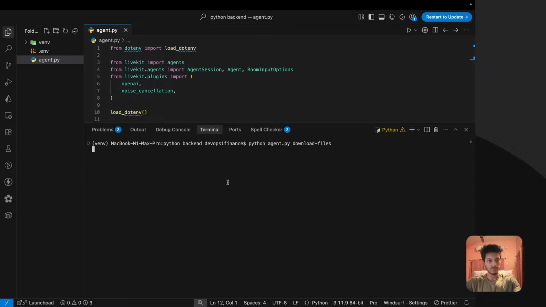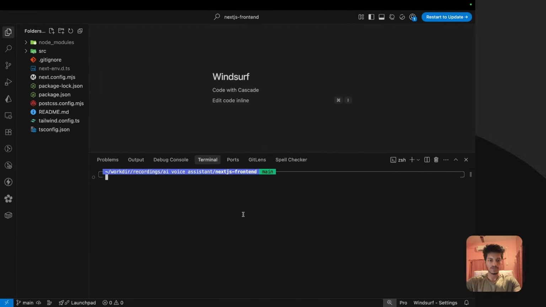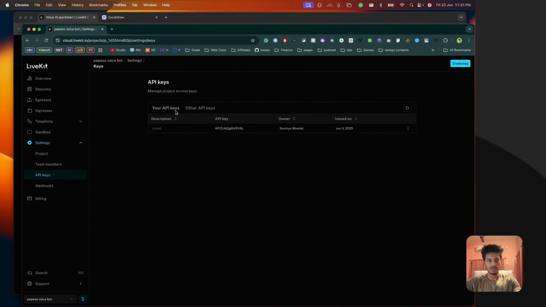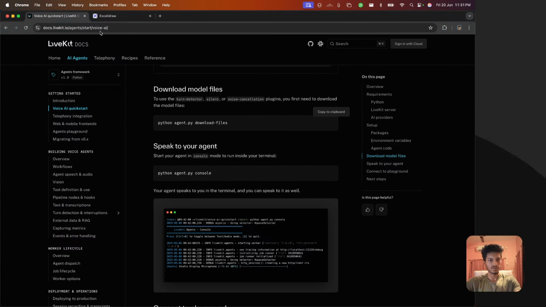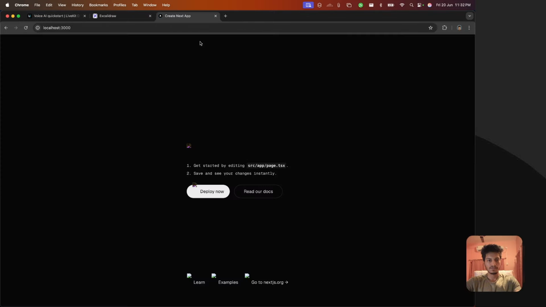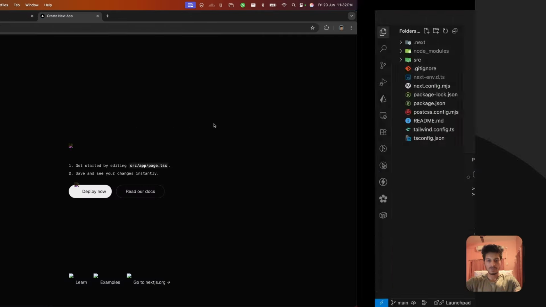So in the meantime, we'll set up our Next.js application, which is supposed to be our front end. I'll do npm run dev to see if this reflects in the front end or not. I'll copy this URL, and here we go. I'll close this Livekit dashboard for now. And here, let's test it out. Yep, Next.js is working fine.